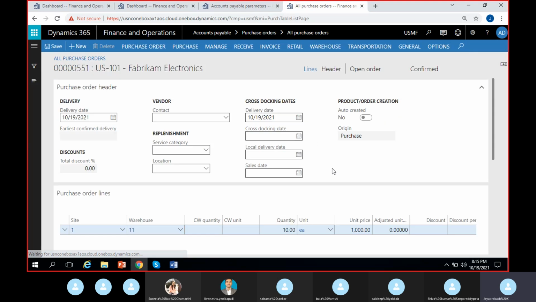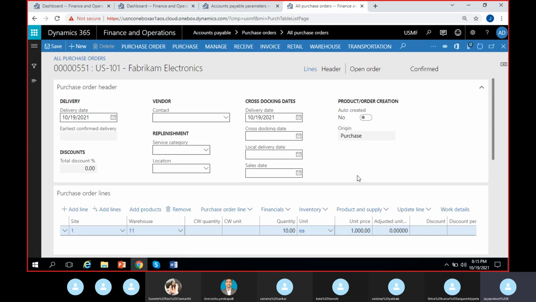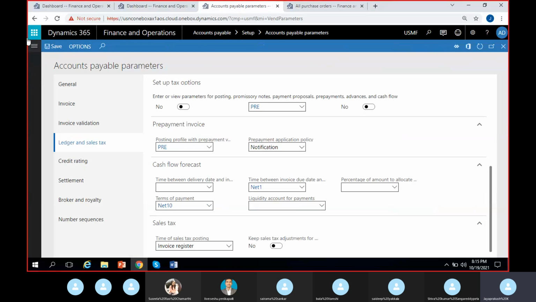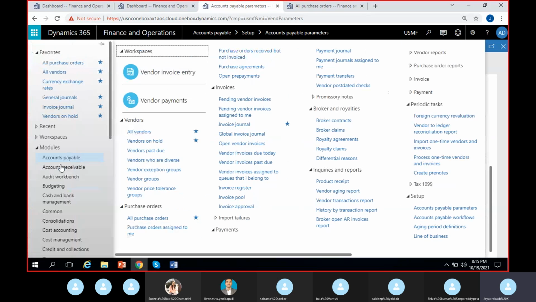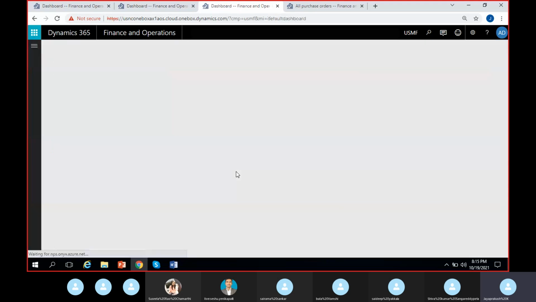So after posting prepayment invoice, the next step is that you have to settle this invoice. You have to pay prepayment, right? So you just posted an invoice against the vendor. Prepayment invoice you have posted. You have to settle it or make the payment for the vendor against that invoice. You have to pay $1,000 to the vendor, right, for the invoice. So for that, in USMF only, I'm going to accounts payable. For making payments, we have to go to vendor payment journal. So I'm in payment journal.